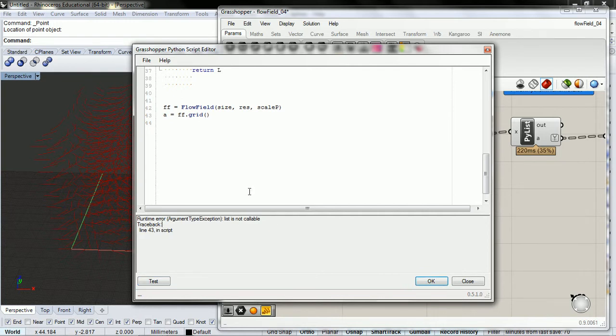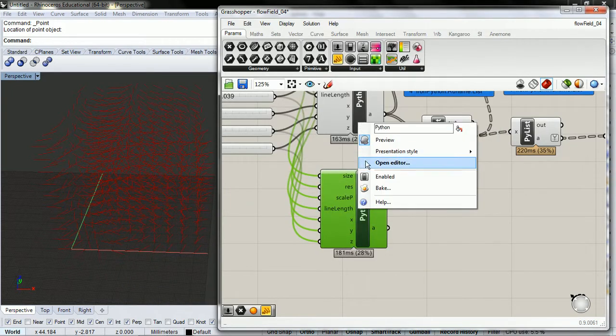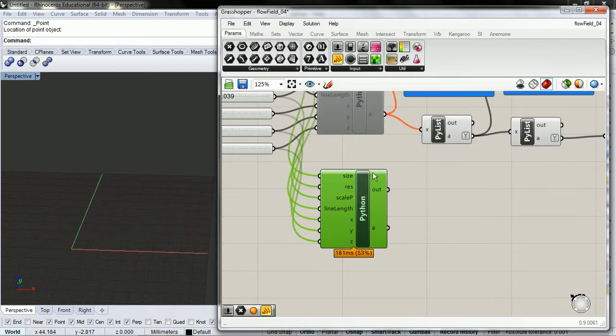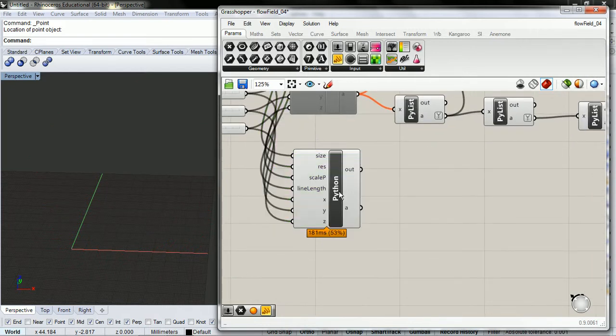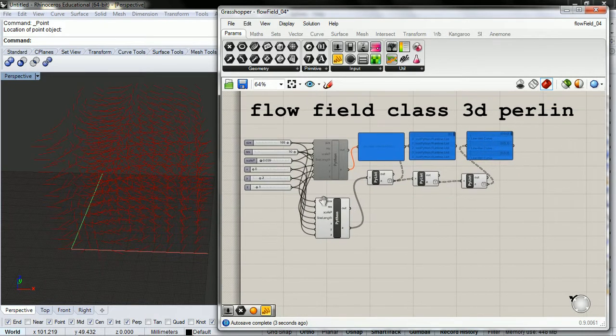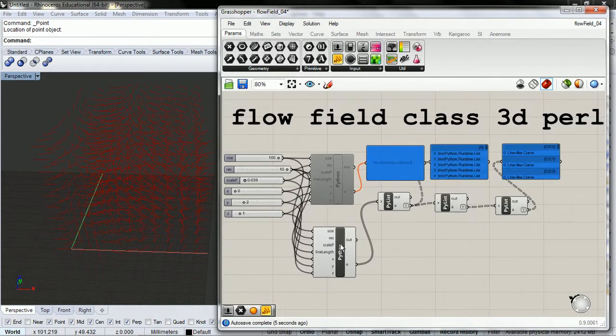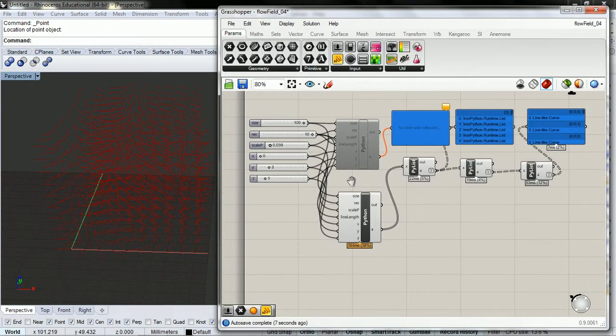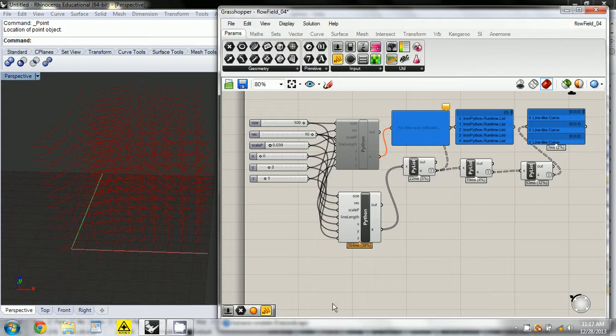List is not callable. Item 43. Okay, so let's turn enabled off right there. Plug this in there. Okay, so we have it within a class. This was not the most exciting video, but it gets us where we need to be.